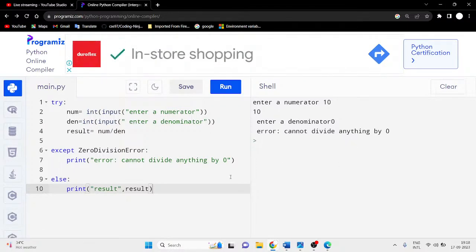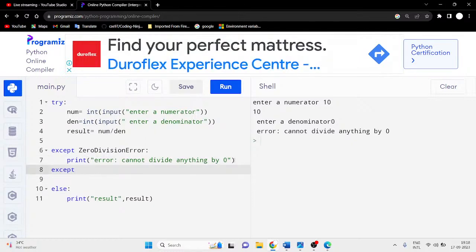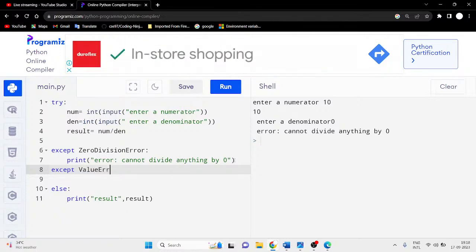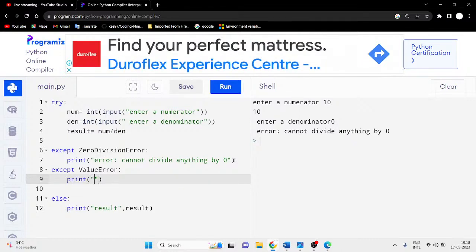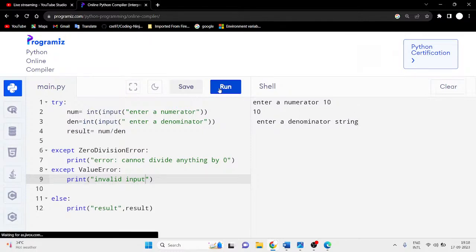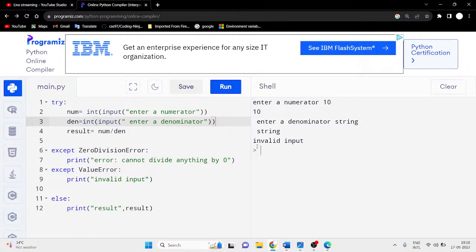I hope you're clear. And here itself you can add multiple exceptions, as there's a concept of multiple exceptions. So except ValueError. Example, let me print something like invalid input and try it again. I'm giving 10 again and giving the denominator as a string, which is a string data type, but while reading I have specified that it is int data type. So observe the output: it is invalid input.